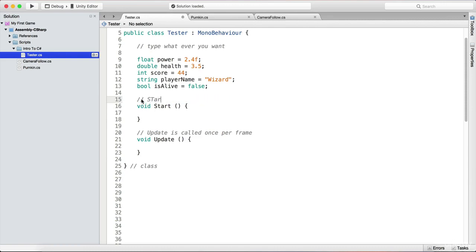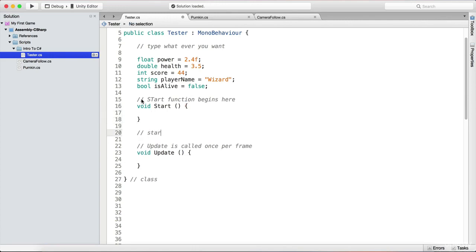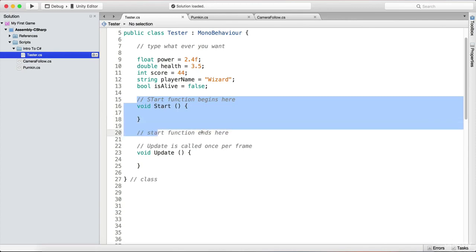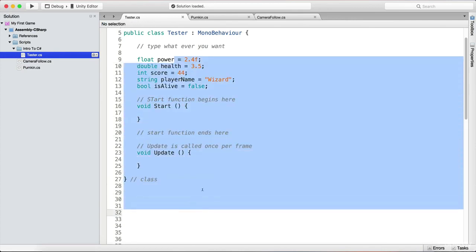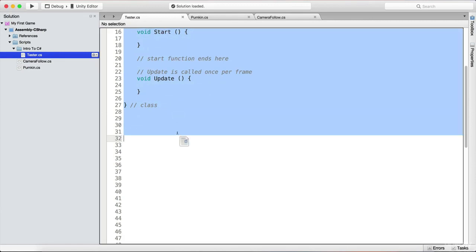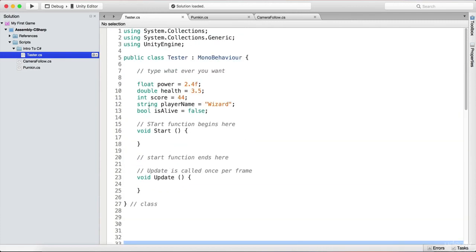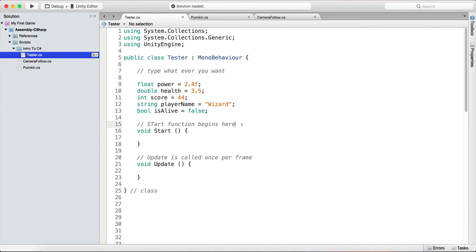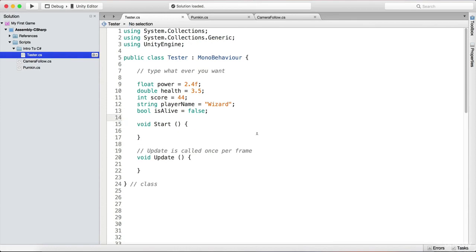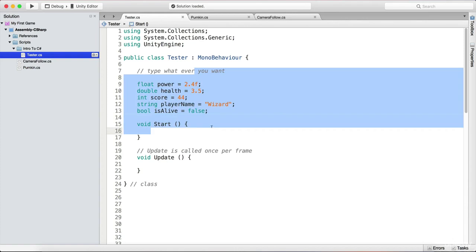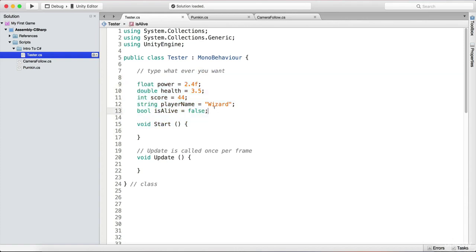And I also like to denote something like this: start function begins here, and then I type start function ends here, just so that I know where my start function is. The reason is, if I have a lot of code here, and the function goes up to here, and I don't see where the beginning and the end are, this is what I like to do. So yeah, you can use it like that, but just don't go and type all of these comments everywhere in your code. Good code documents itself.